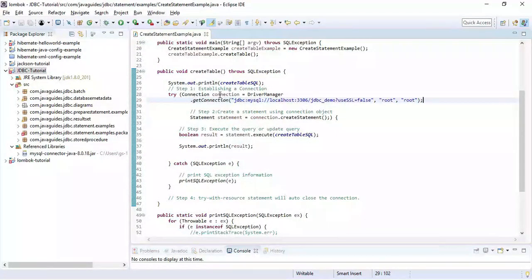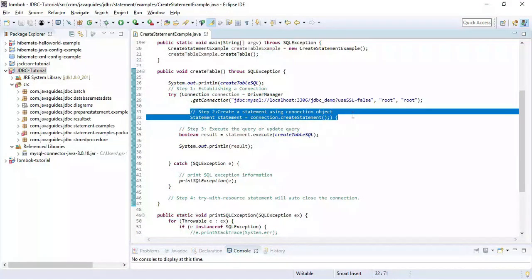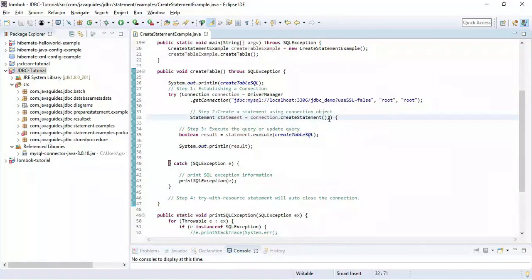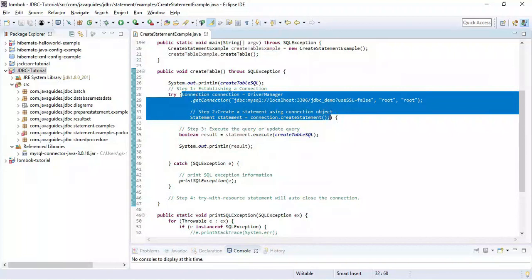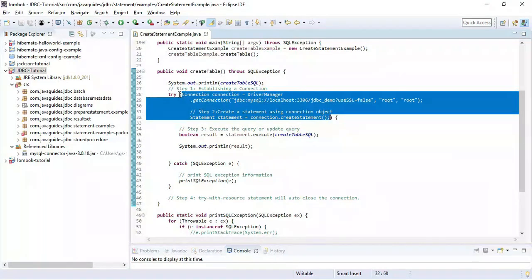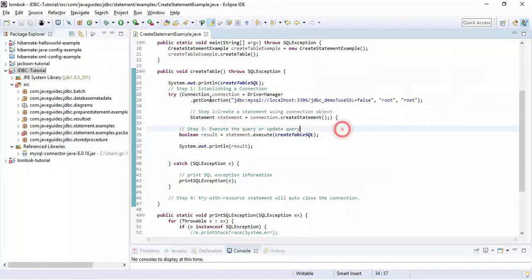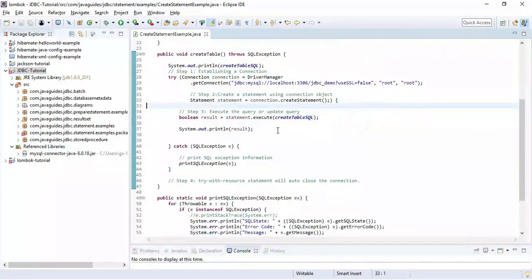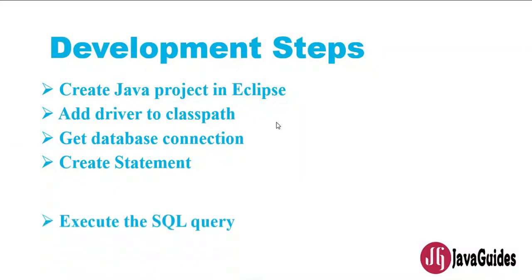Alright, so the next step is, once we get a connection object, then we can create a statement here. And notice here I am using a try-with-resources statement in order to close the resources. In our case, connection and statement are the two resources, so we need to close them after using them, right? So I am using the try-with-resources statement in order to automatically close these resources.